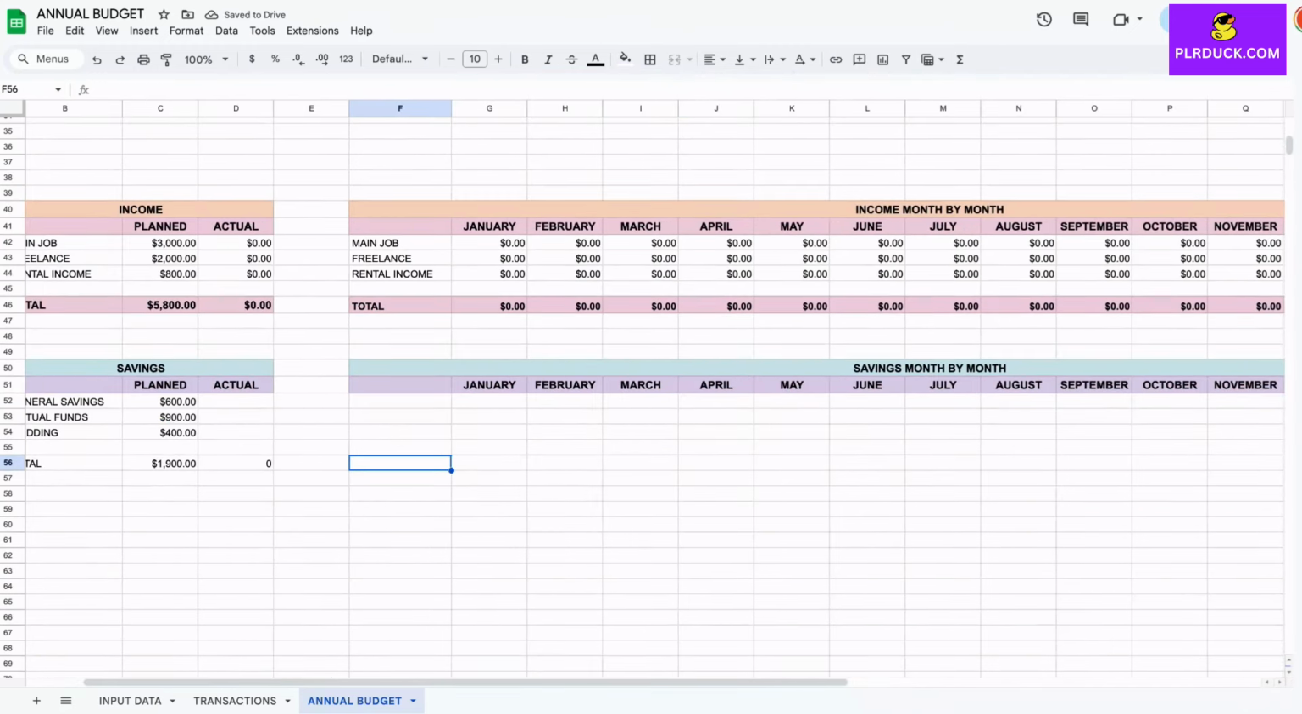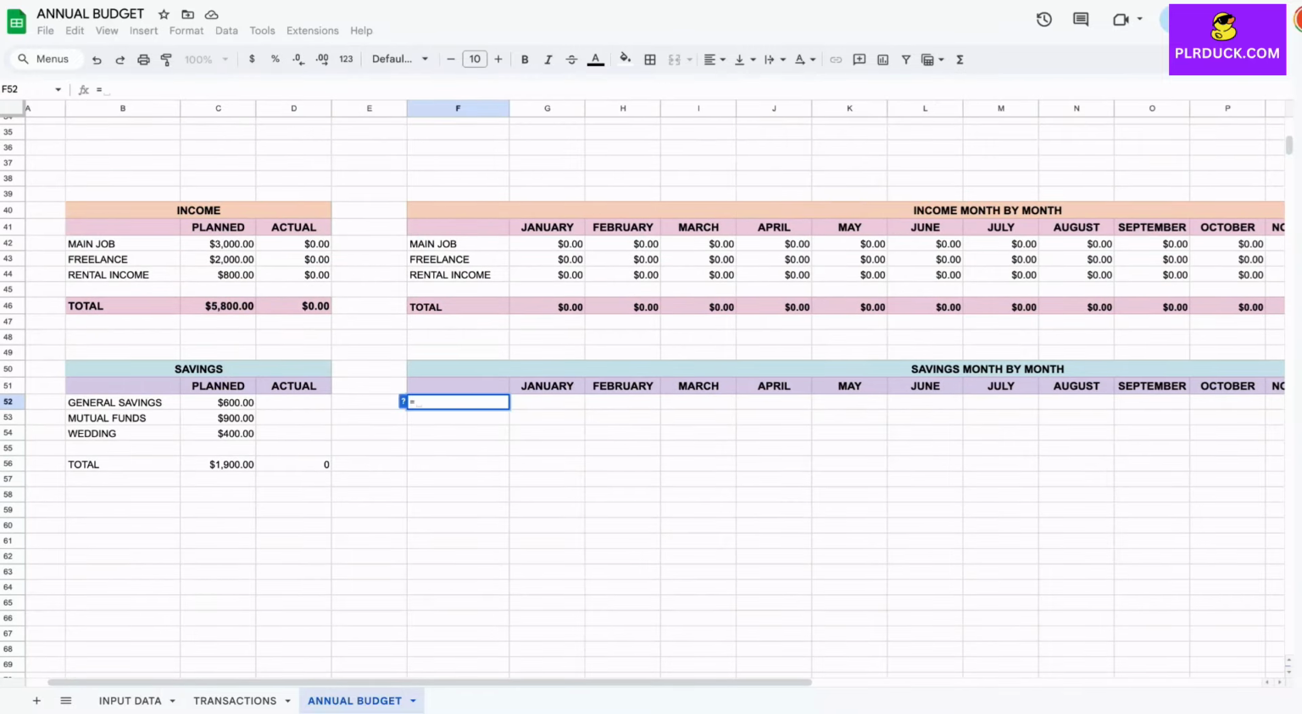So now here I need to have the subcategories like general savings, all this one. So I'll try to take it from here, this table, and I'll flash fill. And at last I'll have the total values.